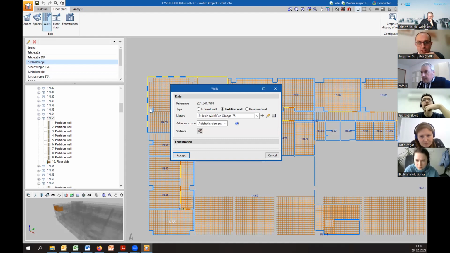Adiabatic element is, yes, from my point of view, correct. It's okay. Yes, but not here. Where? But not here. Yes, here. Yes, but there is. Look, it's correct as well. Yeah, it's correct as well. This one is correct. Yeah. But there is no external wall.